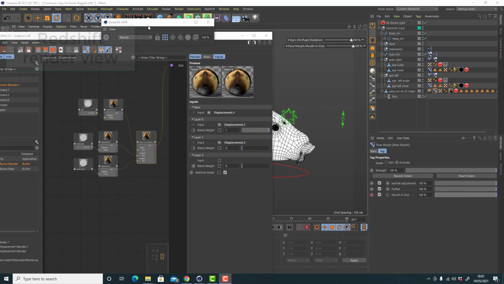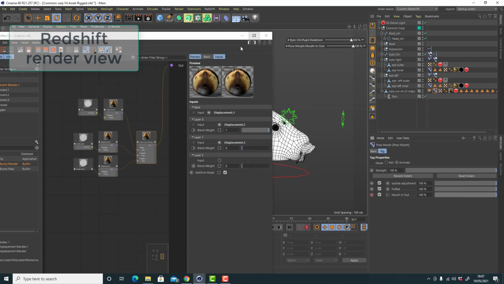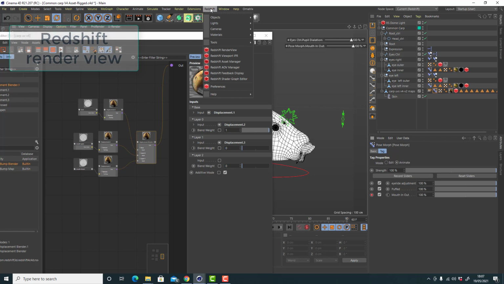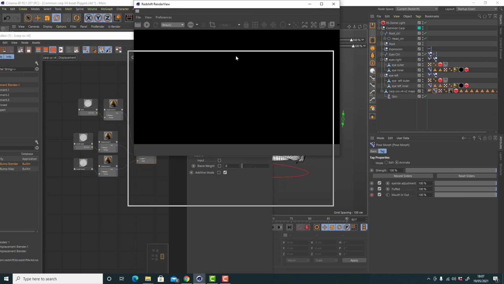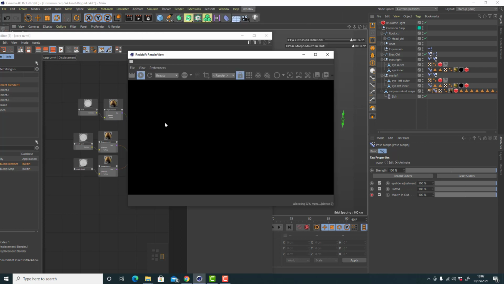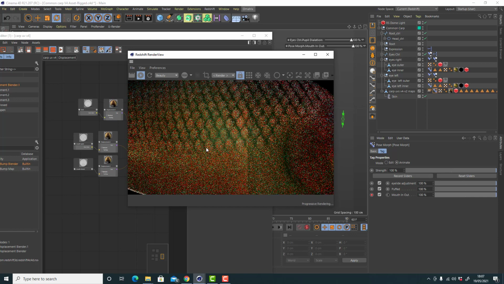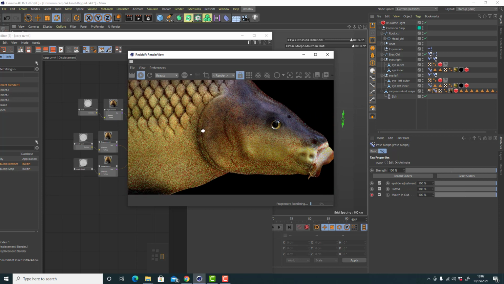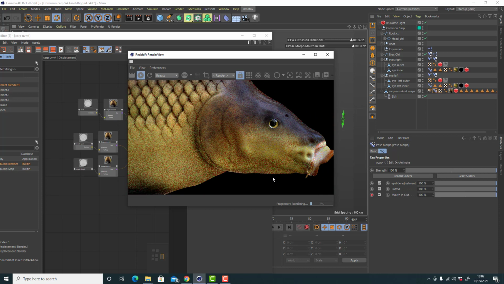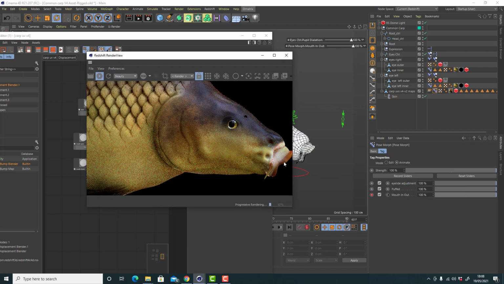Up until this point I've been showing you this IPR, but there is actually a dedicated window for rendering, and that is also found in the Redshift area up here, this little tiny drop down, and this is called the Redshift render view. This opens up its own dialog box, and you can do the IPR type preview for this. So that's doing that real time right now. If you do any changes, you're going to see those changes update.